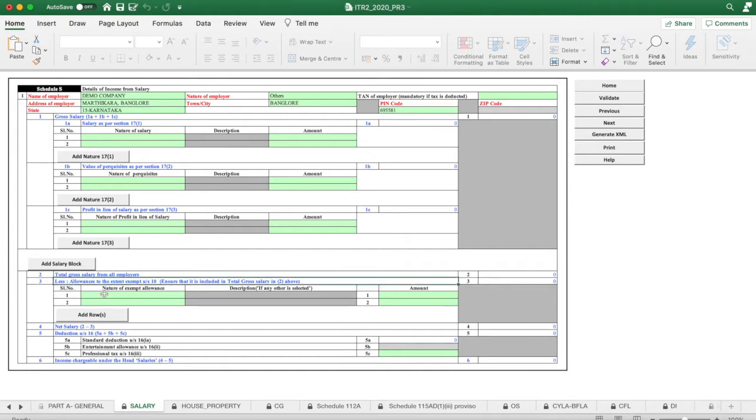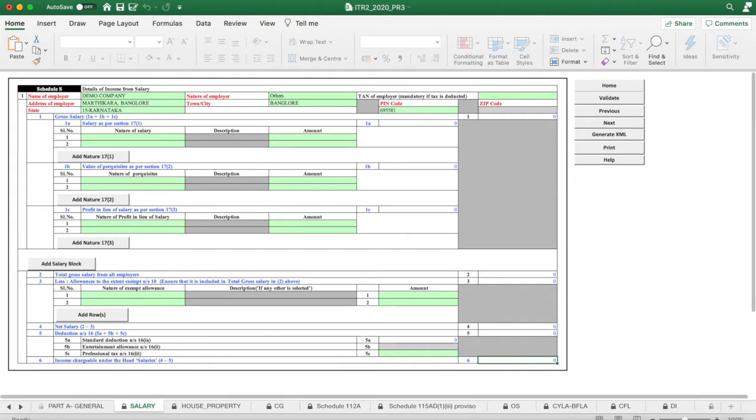Similarly, the allowance to the extent exempt under section 10. These details as well you will get from the Form 16. So what you have to do is fill those details based on the Form 16, and ensure that the income chargeable under the head salaries populated here matches the one in your Form 16. When you fill these details, this cell will be populated with the final value that should match the income chargeable under the head salaries in your Form 16.